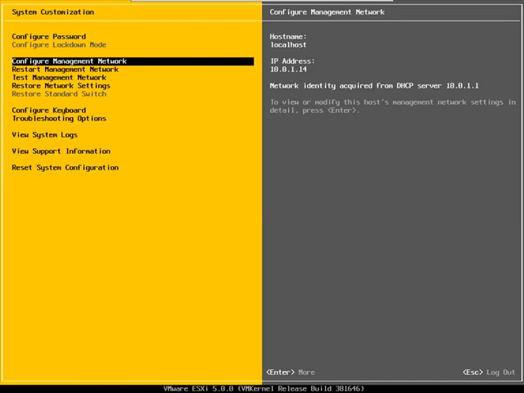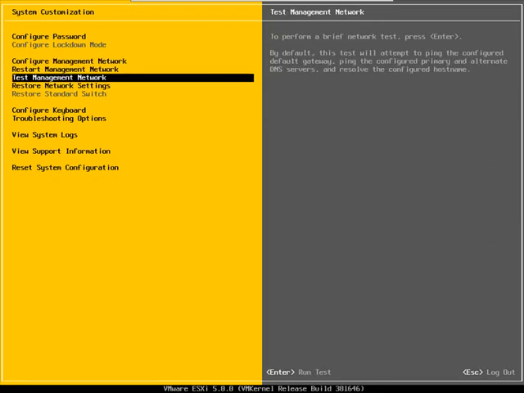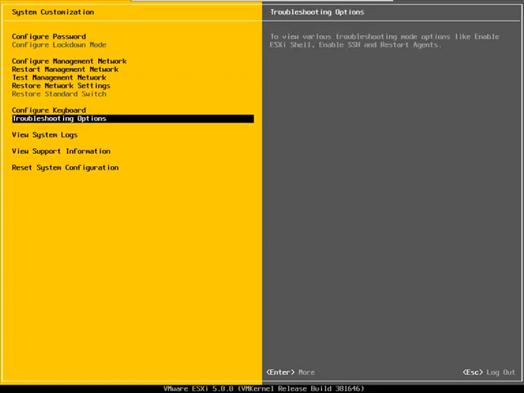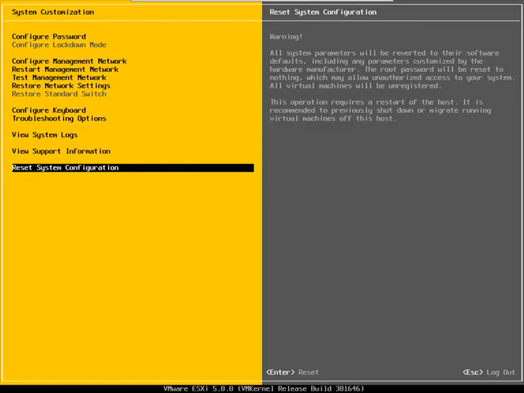You can configure the management network, which is where I'll go in just a second and configure a static IP address and give the server a host name. You can restart the management network, test the management network to ensure that the settings that you're using are correct and that the server's host name has been successfully added to the DNS infrastructure. You could go back and restore network settings. You could configure the keyboard. You could go into troubleshooting options, which is where you'll find the tech support mode and remote tech support mode, view system logs, view support information, and even reset the system configuration back to the defaults.